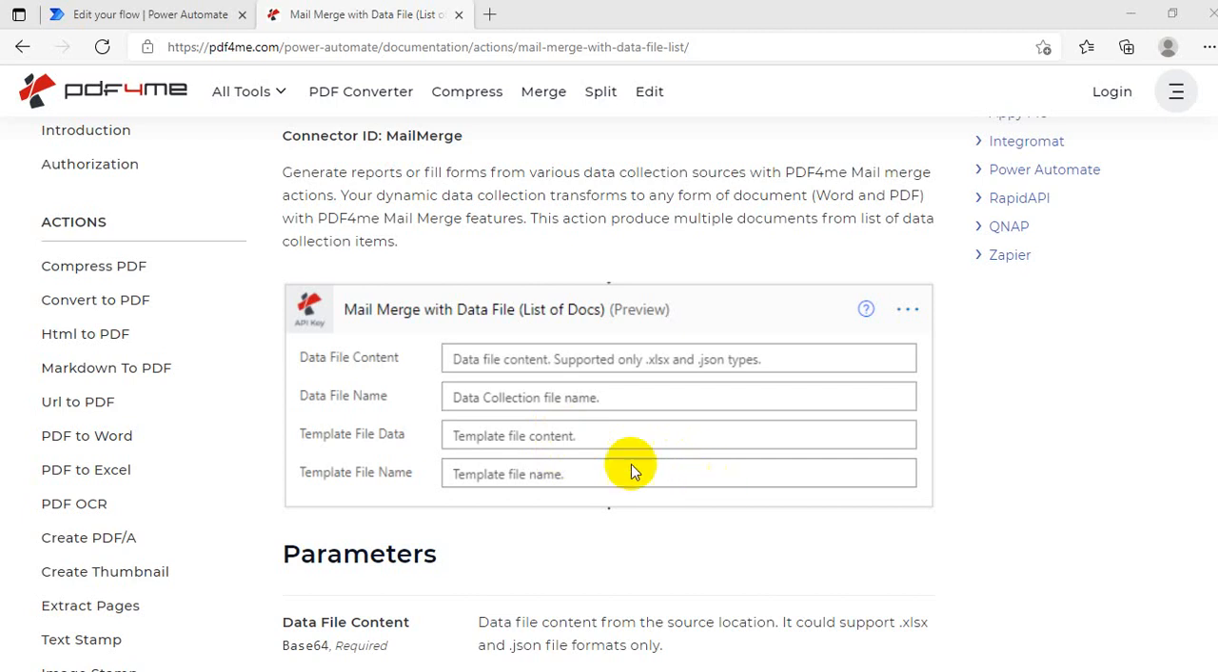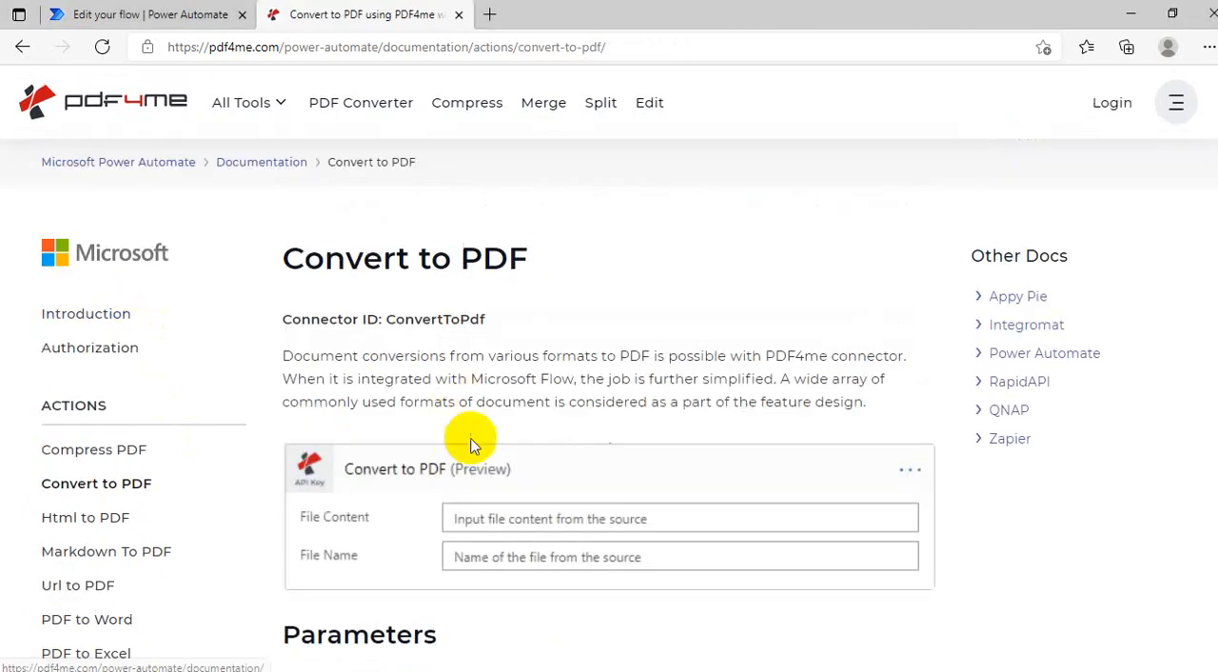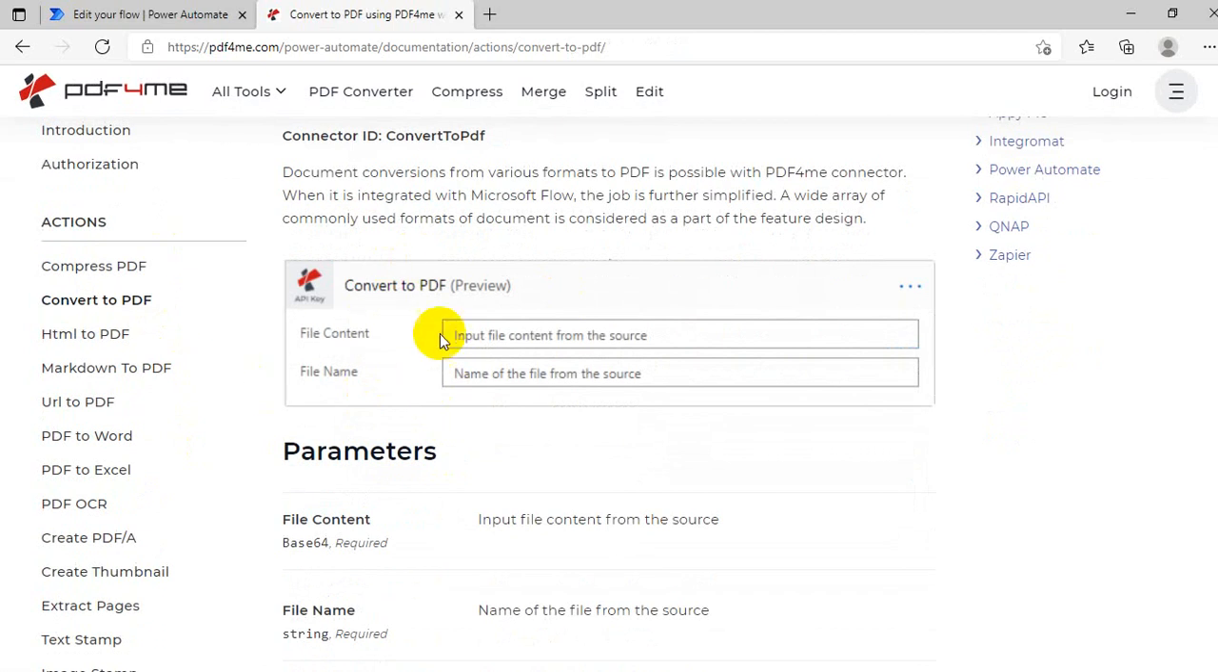For example, if your template is a Word file, this mail merge action will produce Word documents. In case you want to convert to PDF, you can add another action, convert to PDF, which will convert the Word file to a PDF file. Finally, you can store these output files in any storage account you have. This is all about the overview.